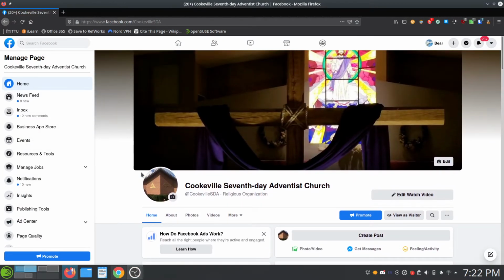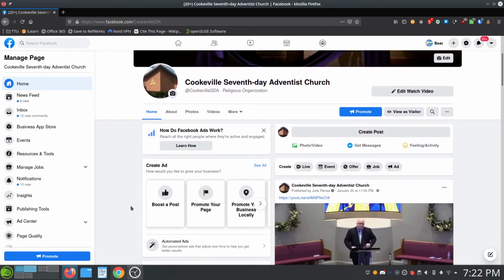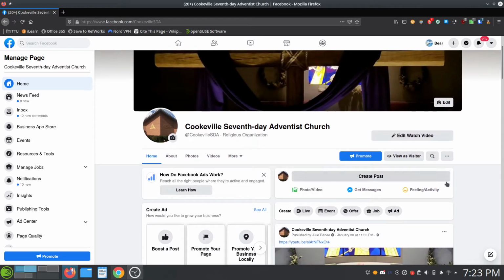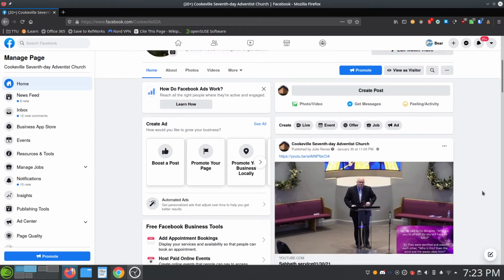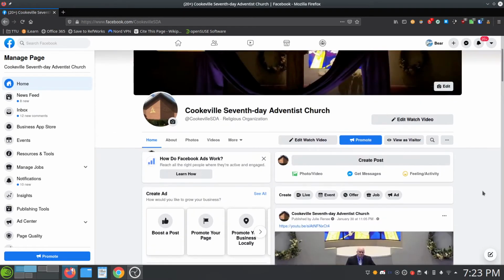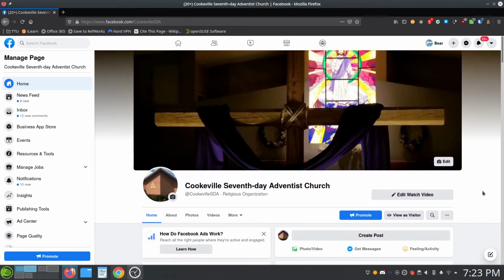I'm sure most people are familiar with Facebook, and kind of the way Facebook works is that you have your page where you post stuff about you, and you can also go to other people's pages and see stuff about them. And then you also have something like the Cookeville Adventist Church Facebook, which kind of tells about our church. So Discord is kind of like inverse Facebook. It is more about the community than about individual profiles.